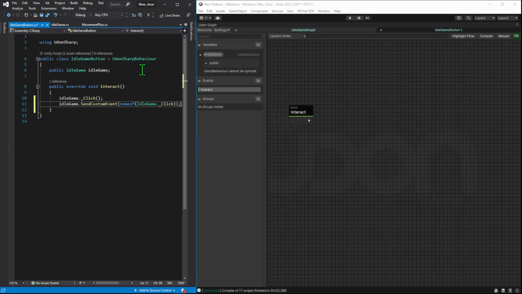You can do it that way, or alternatively, you can also just do it like that to show it's a string, and then you can do it this way. These are the three different ways you can play a custom event on a different script.